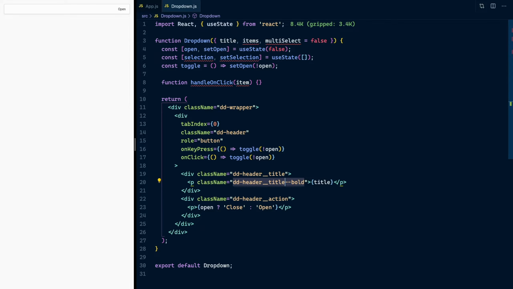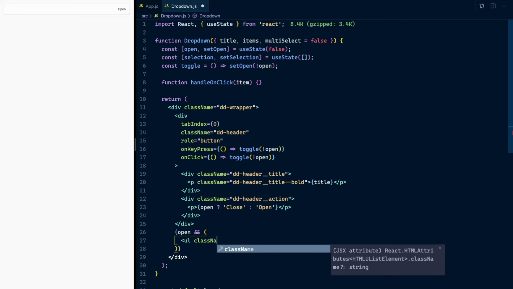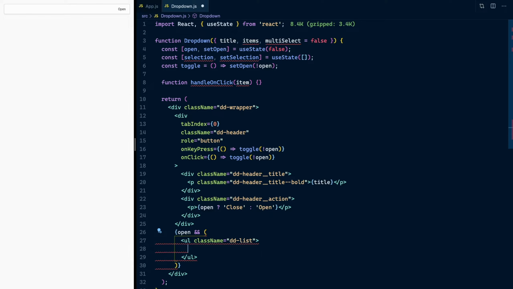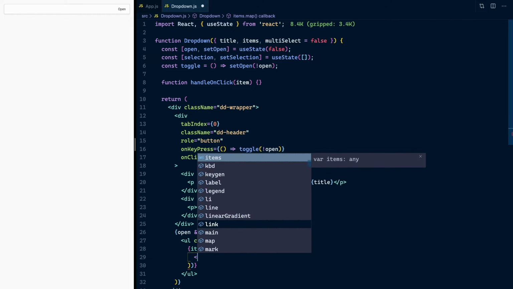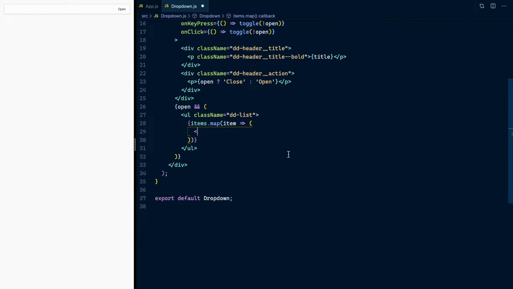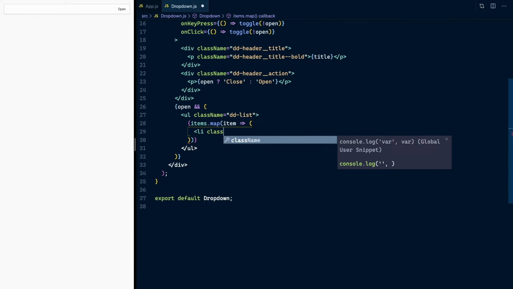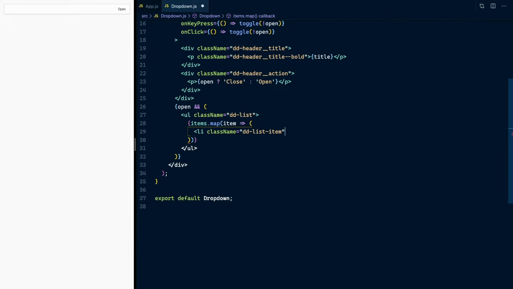So now what we want to do is check whether the dropdown is open. And we can see here we've got the div that corresponds with this one, which is the header. So we basically want to say, if it's open, go ahead and give me a list. And that list is going to be named dd-list. And then we're going to say items.map item, and inside there what we want is a list item with a class name of dd-list-item. And then, as always with React, we need a key, and I'm going to pass down item.id, and we'll get some data very shortly.